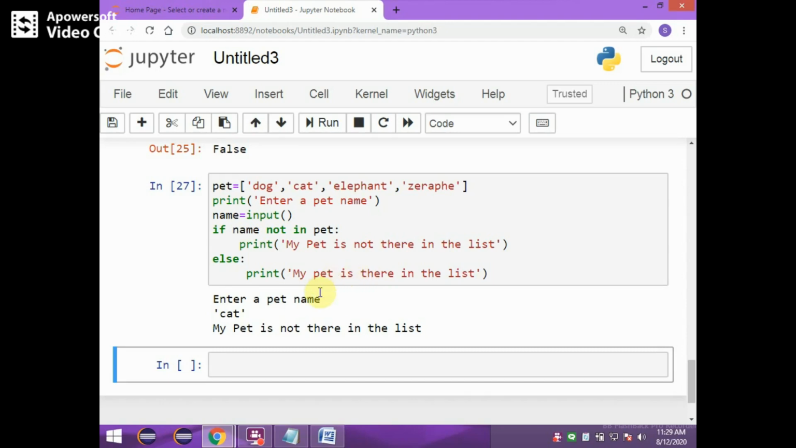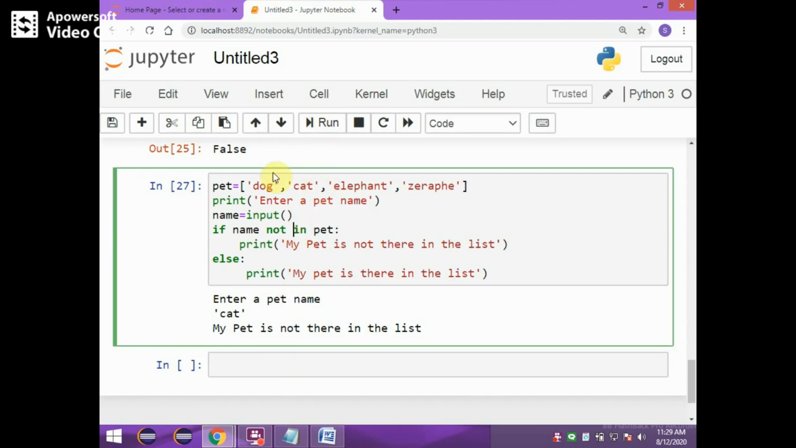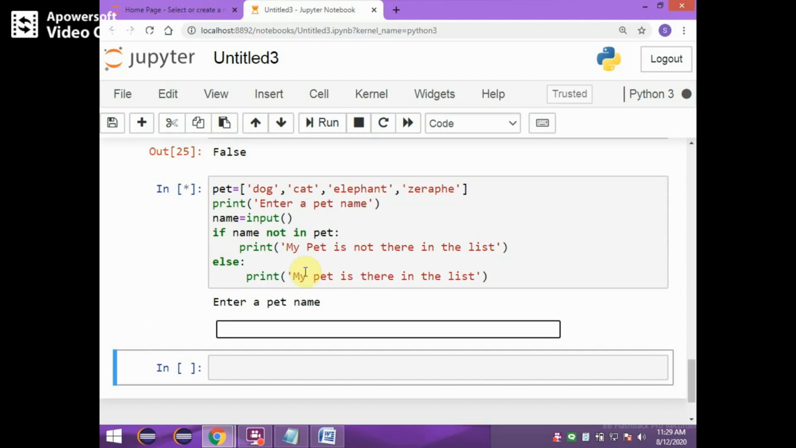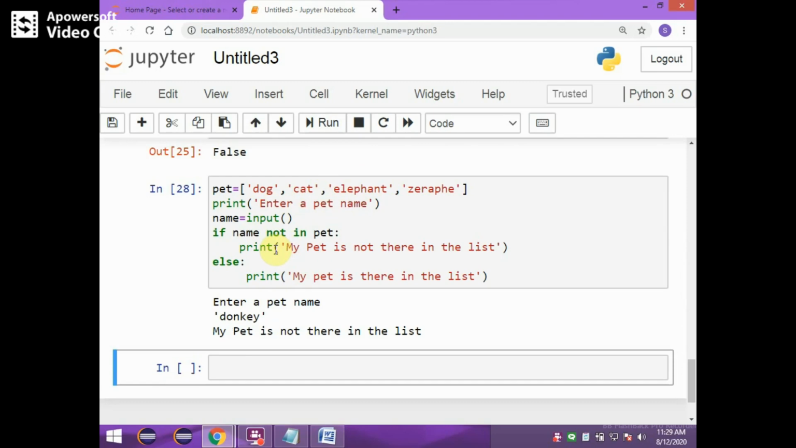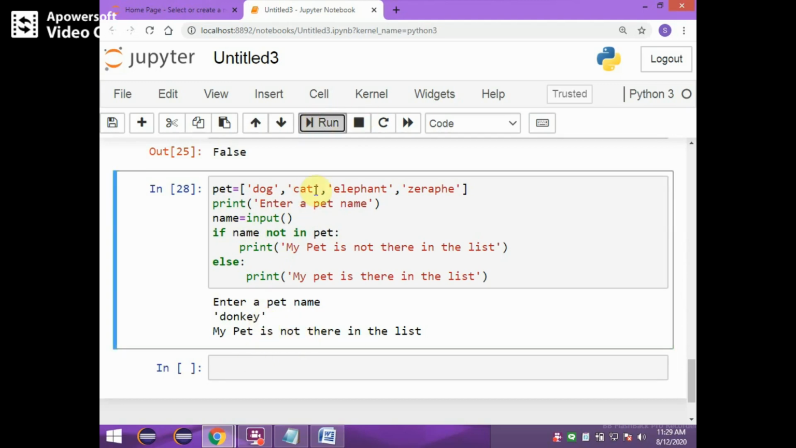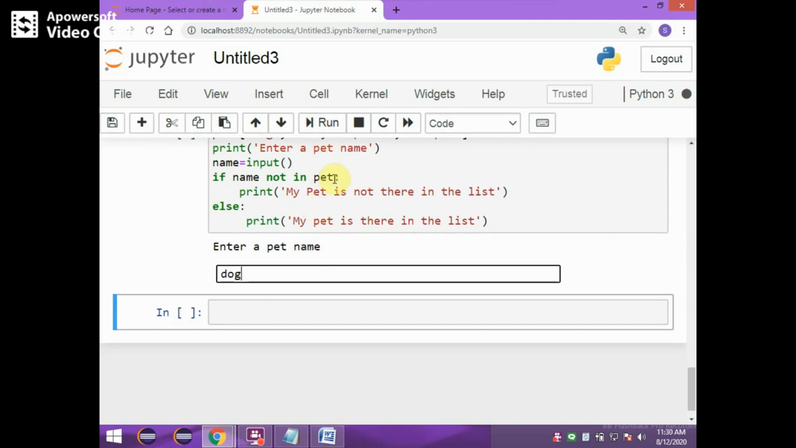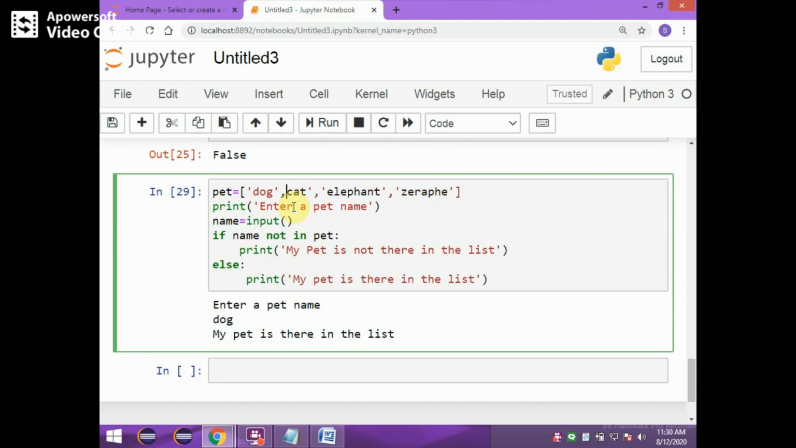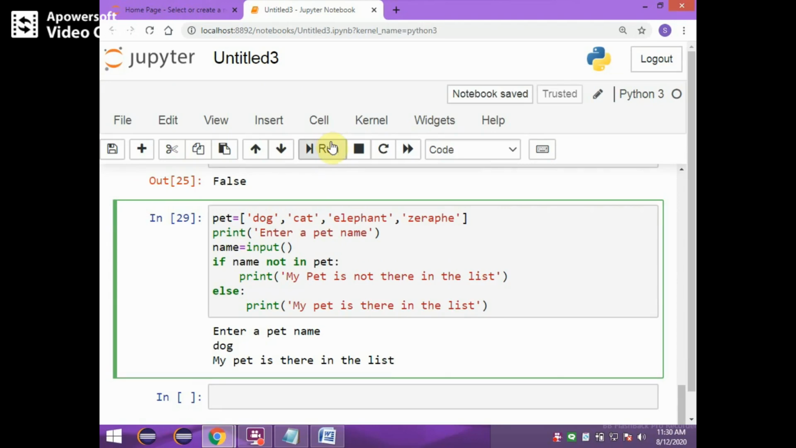Once again try to run. Run this and give a name which is not there in the list. For example, donkey. Enter. It is not there. But whatever is there in the list as a pet name, it has to display now. Once again run. Dog. Enter. See, now it is giving the proper value. Here it was because there is a space before cat. If cat is not entered properly, give or enter cat.